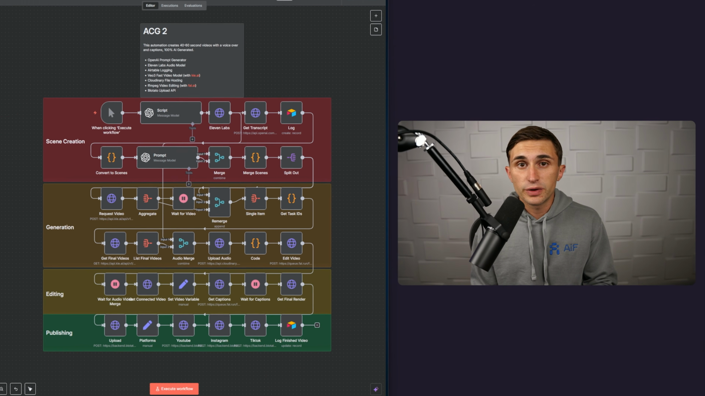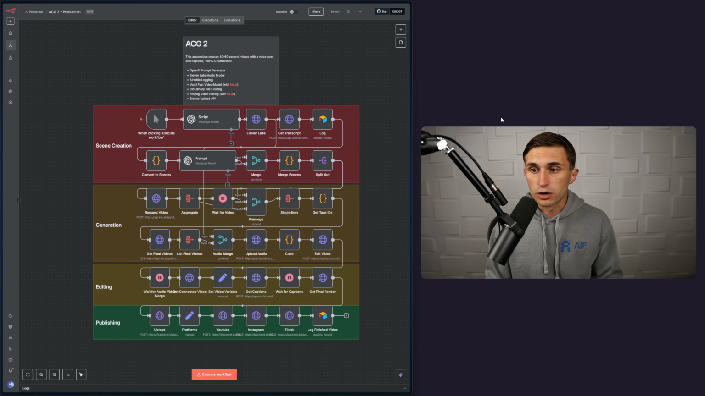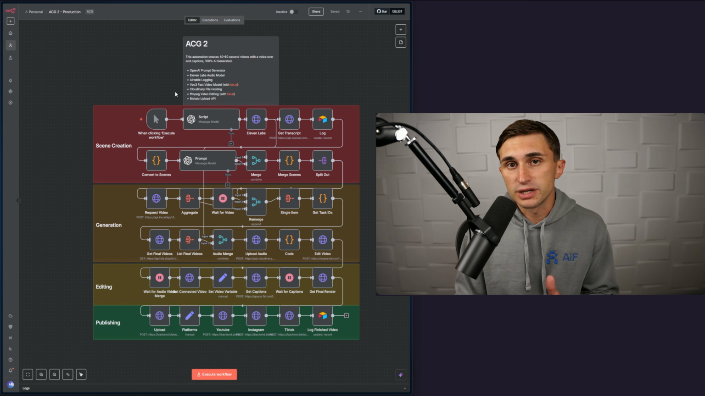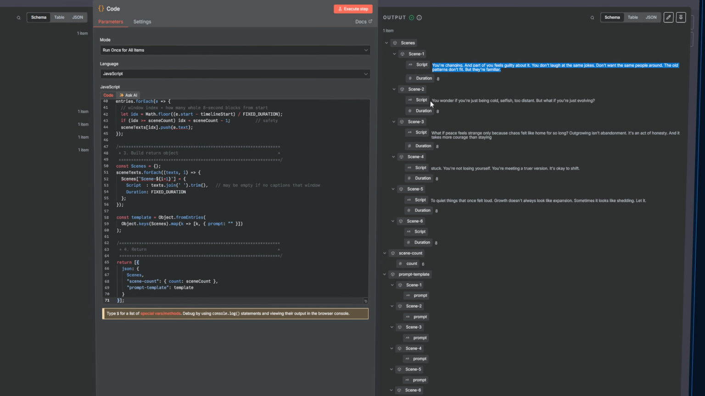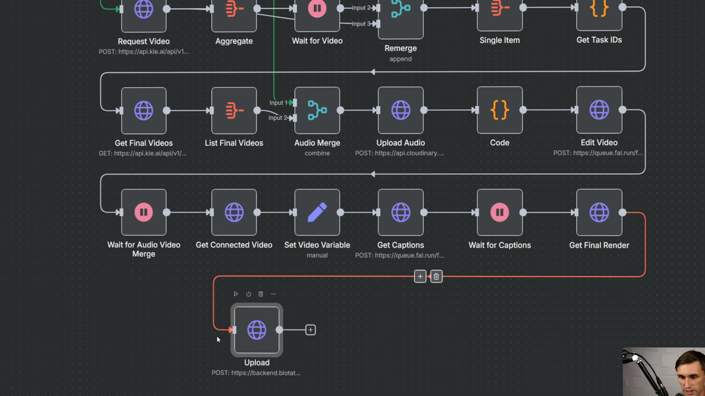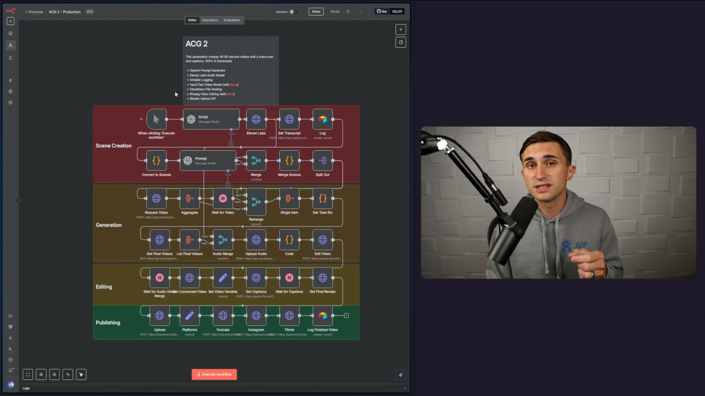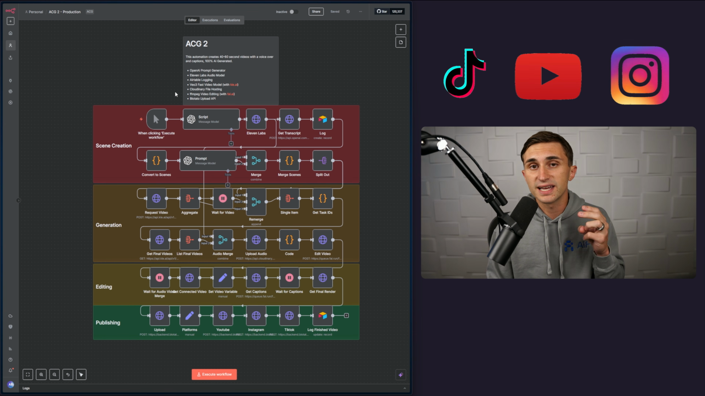Today, I'm going to be showing you how I built this n8n workflow node by node. I'm going to show you guys click by click how you can build this too. And what this automation does is it generates videos for you, it captions them, and then it posts to 3 different social media platforms. We're going to be posting to TikTok, YouTube, and Instagram.